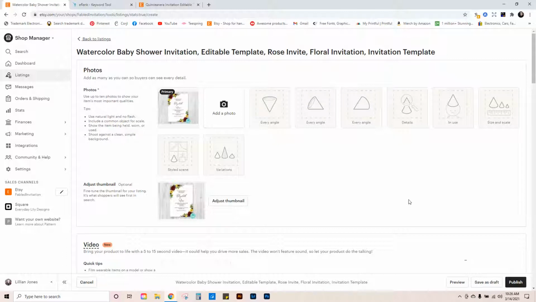And just remember, it's not a perfect exact science. You're going to have to make tweaks. It's going to be different for everybody. The general concept is going to be the same, but the specifics on the specific titles and tags and descriptions that you need, it's going to vary depending on your product. So I hope this helps.